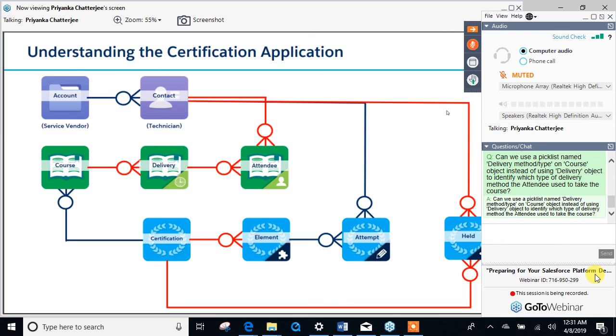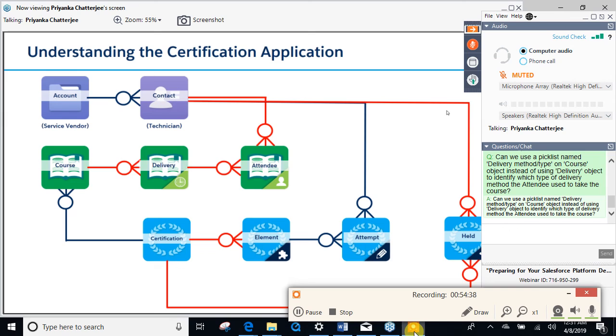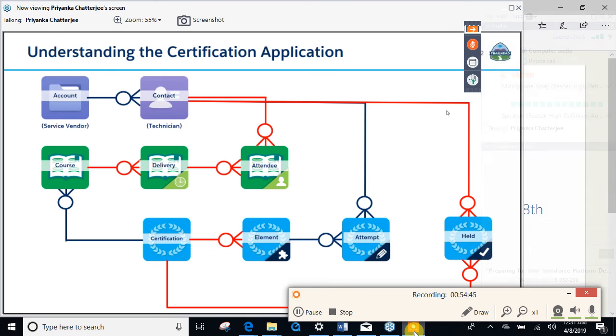So a single picklist cannot hold all that information. The single picklist cannot solve our course and delivery one-to-many relationship. It all depends on which information you want to cover. If I want to cover the location, the start date, the end date, the instructor, all four or five different pieces of information, a single picklist cannot cater, so I'll end up creating a custom object.